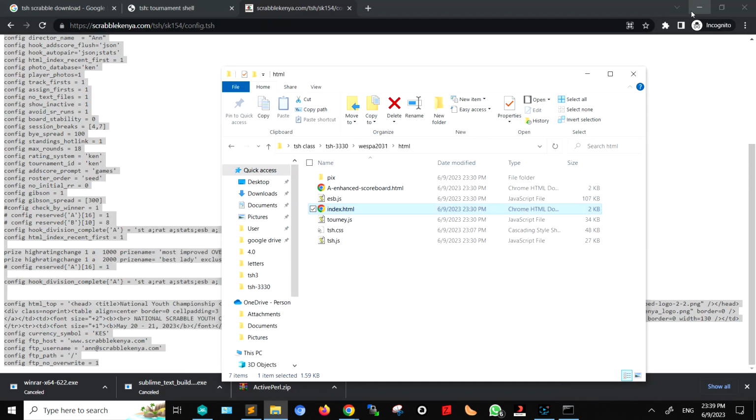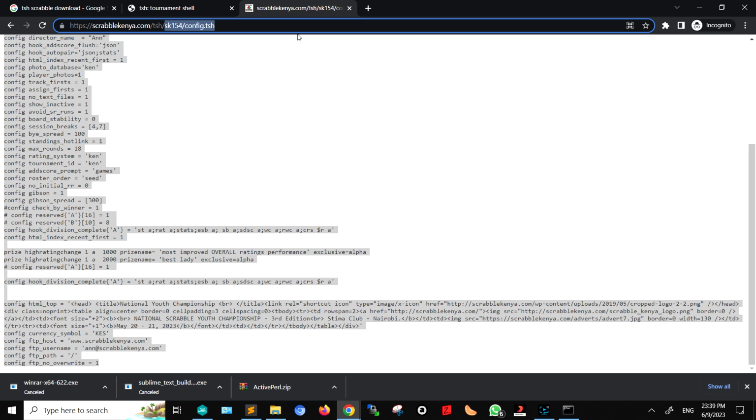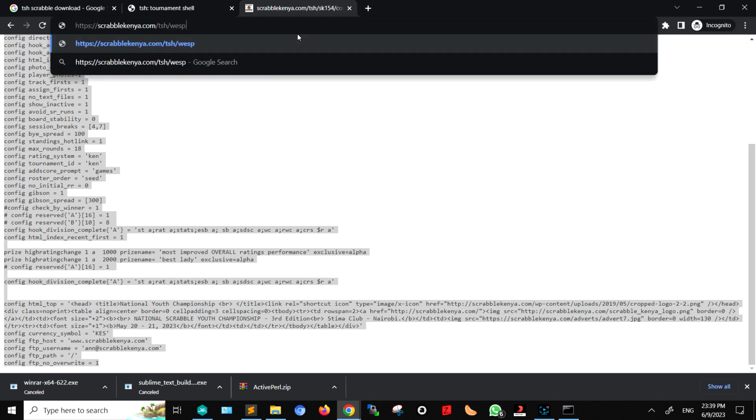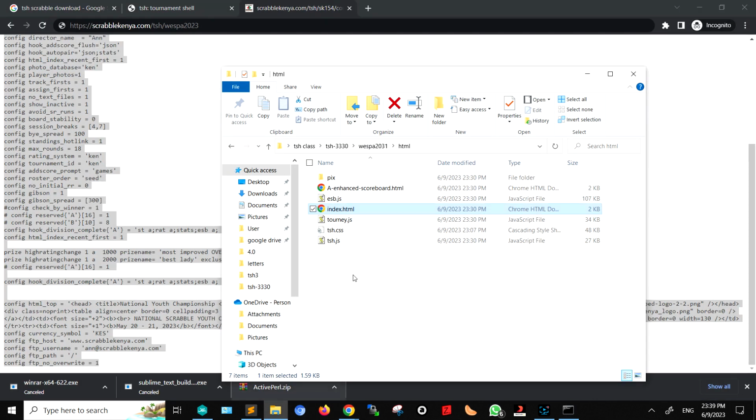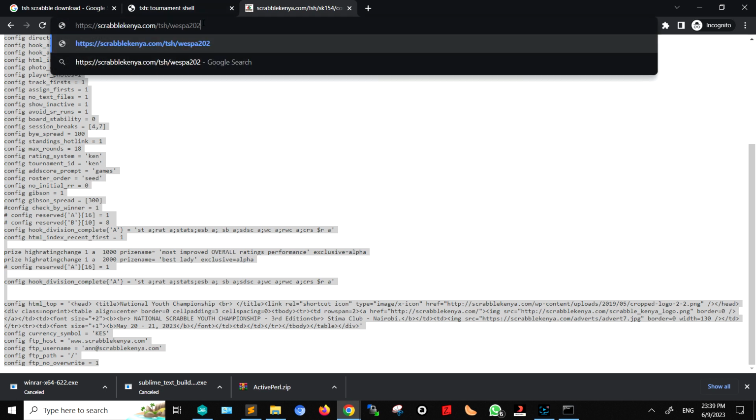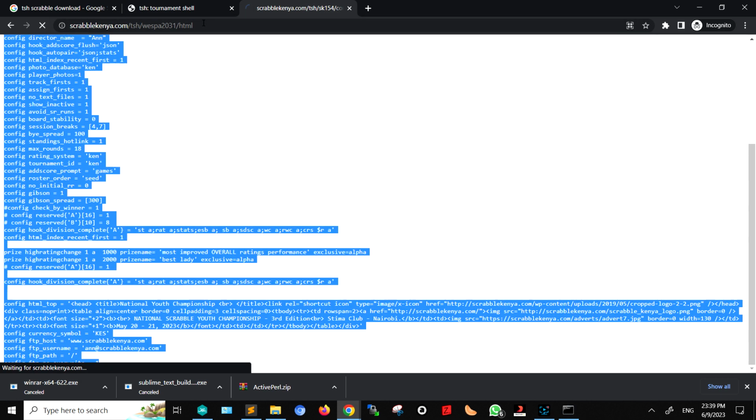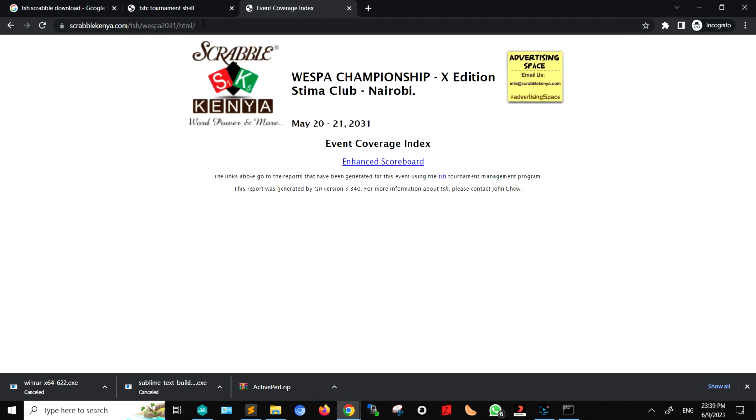I'll see exactly this. So I come here and type the address, SK HTML, 2023. Is it 2023 or 2032? Let's see, 2031, slash HTML. Enter. Yeah, you can see what I'm seeing.